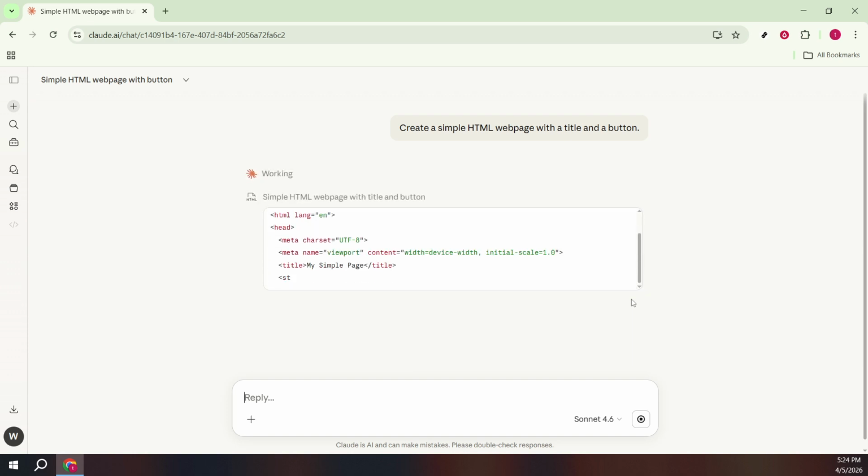Specifics matter. Include constraints such as color palettes, fonts, dimensions, or performance targets, and mention any data or structure the artifact should follow. If you need explanations alongside the artifact, say so, and keep the request to one primary goal to help Claude produce a focused result.